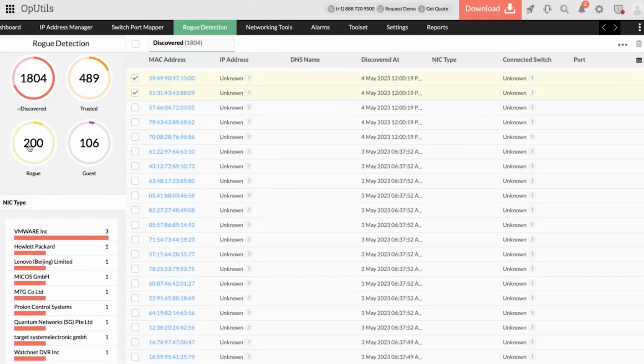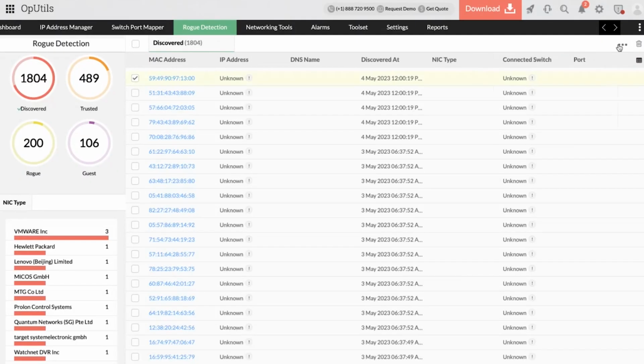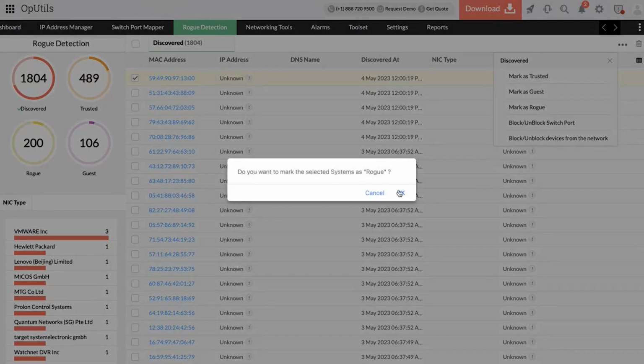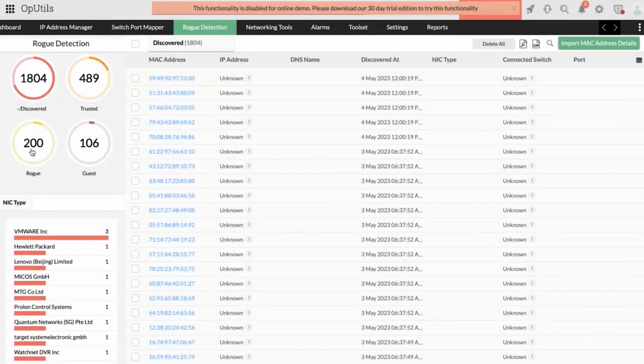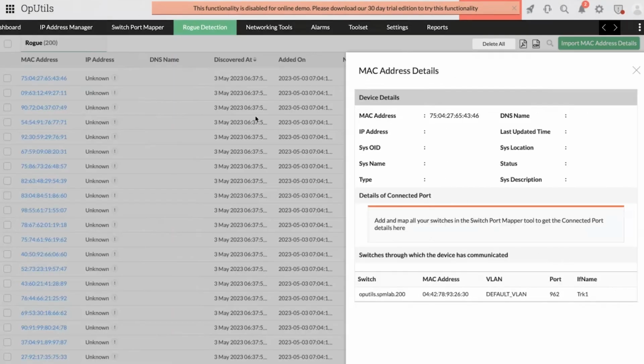So on that note, let's talk about the last category, which is the rogue devices. If you ever come across any suspicious devices that you don't want on your network, you can simply select them and choose to mark it as a rogue device. So this ensures that the device can no longer communicate with your network. For example, once you mark a device as rogue, it will show up over here, where it'll show all of the ports and the switches it's connected to if I click on it.